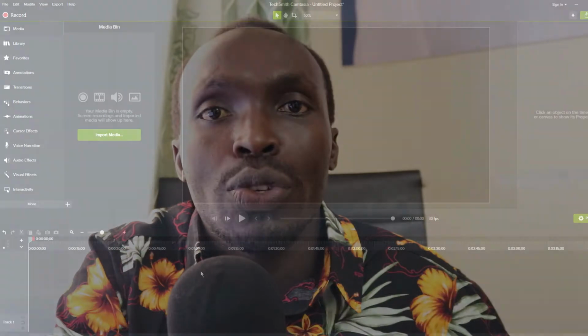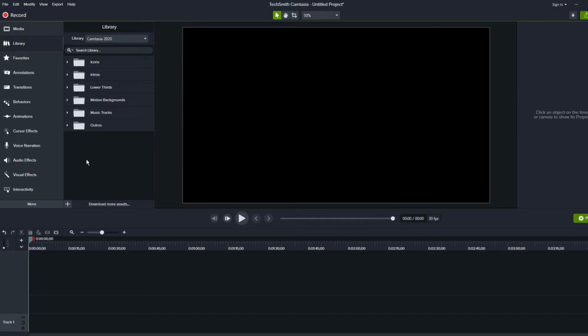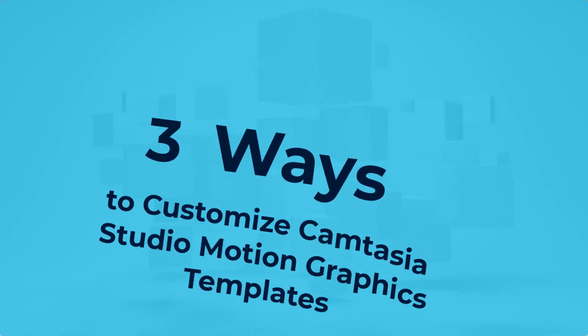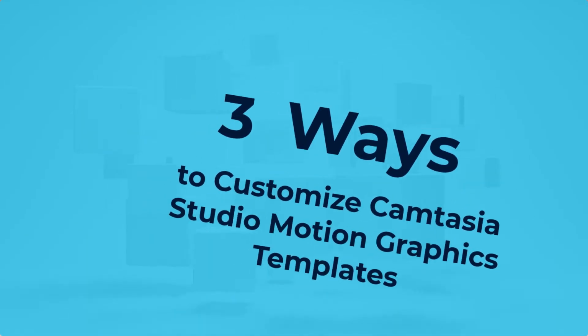If you own Camtasia Studio 2020 or later, then you might have tried and used the many pre-made motion graphics templates that come with the software. If you haven't tried them out, it's now high time to do so. You can find the templates by clicking on the library on your Camtasia Studio editor. In this video tutorial, I'll share 3 ways that you can customize Camtasia Studio motion graphics templates.